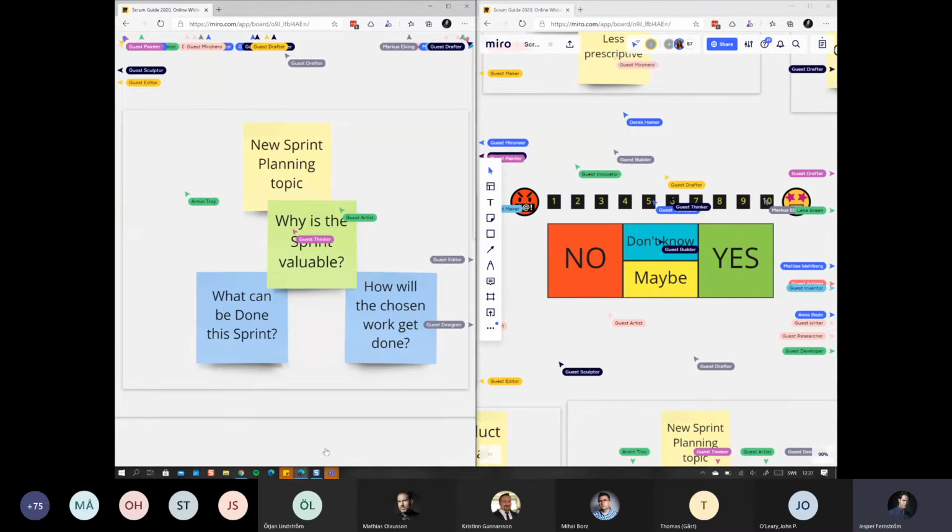We're not doing things just for the purpose of doing stuff. We're supposed to produce value every sprint. So why is the sprint valuable? It's a new topic that goes hand in hand with the two other ones, and is apparently supposed to help us formulate the sprint goal.